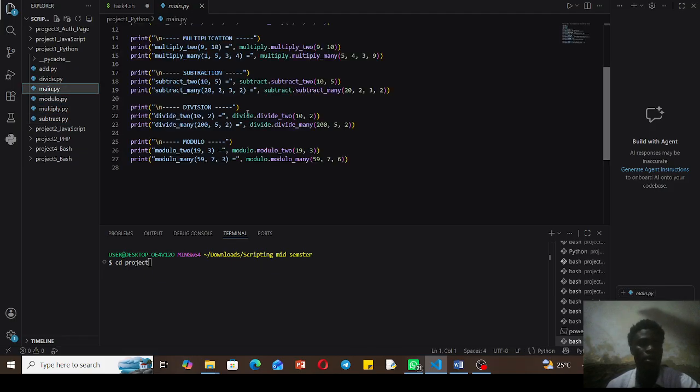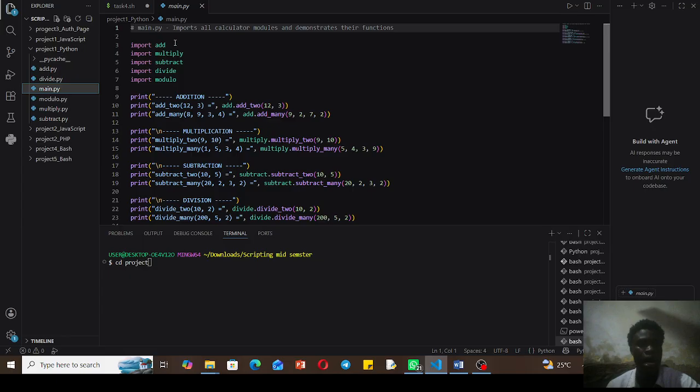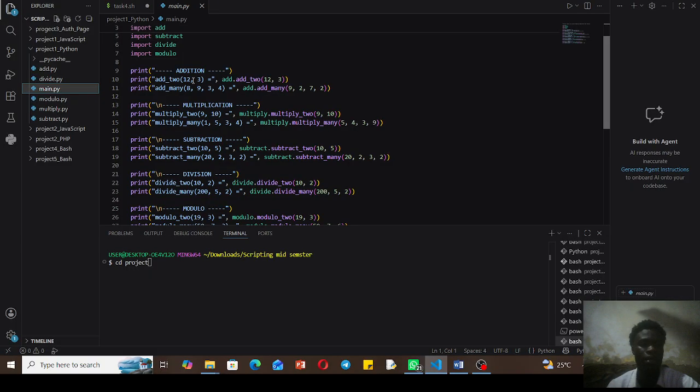In the main file, I import the add, the multiply, and the subtraction. Whatever I did in the first file comes over here. Then I take any numbers, add 12 and 3 to get a result. I said print add 12, 3, then it produces the output. So let me run it and see what happens here.